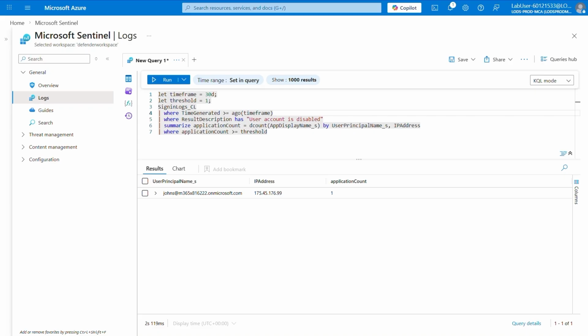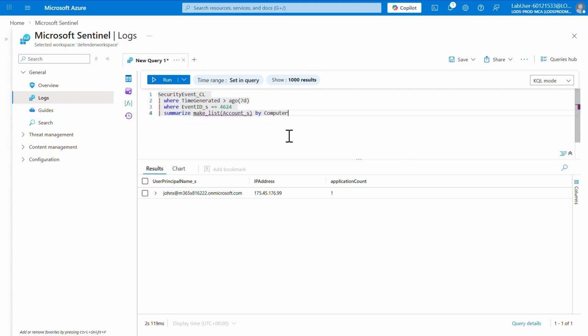Last example I'd like to give you over here. Let's talk about make list and make set. They may seem intimidating at first, but I highly recommend you play around with them. Make sure you're familiar with them.